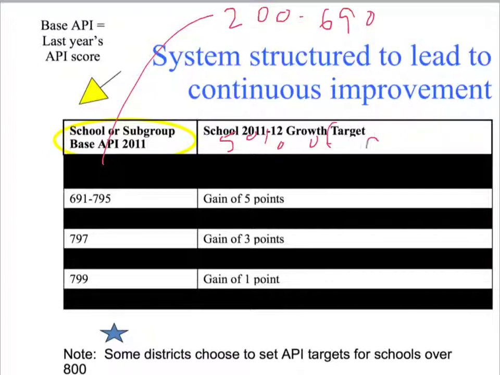Oh, this is a beautiful slide. I hope you appreciate my everything here. When your school has an API of 691 to 795, you're expected to gain 5 points. So if your school is at 795, your target is 800. If your school is at 691, your target is 696 for that year.